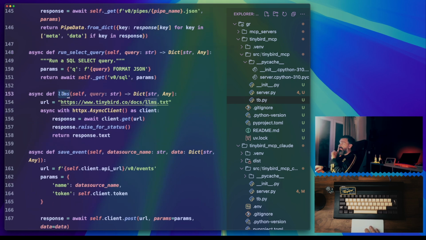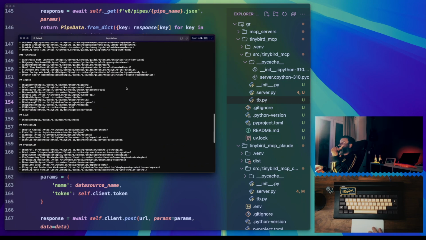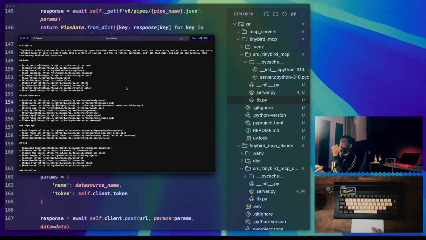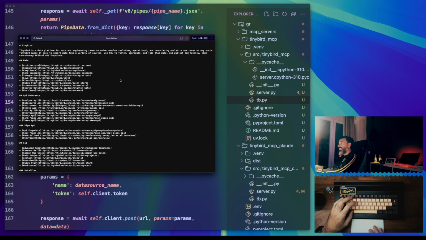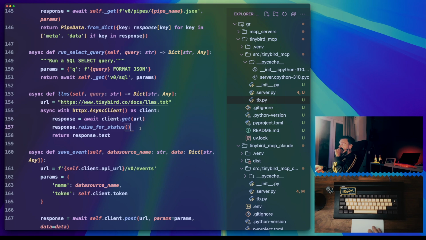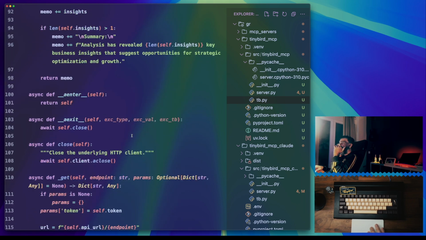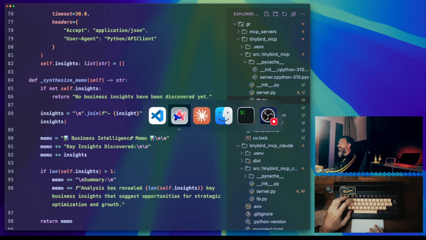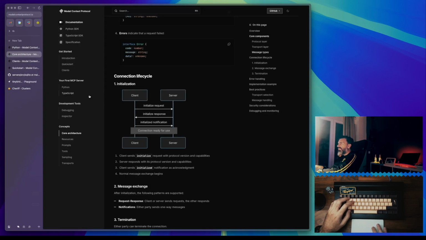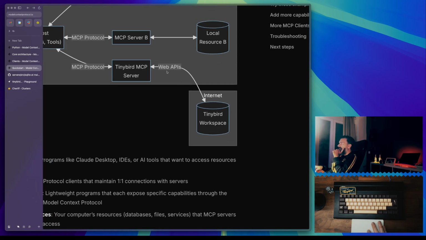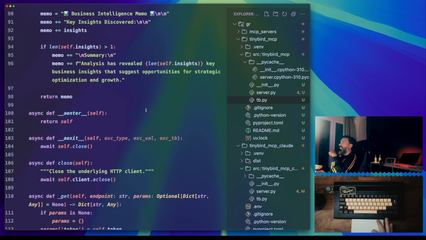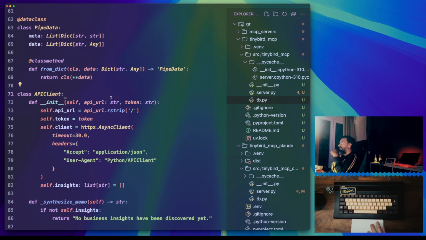Then we have something interesting. We have another tool for the MCP client in case it needs to get information from our documentation. We have here a list of resources. And that's pretty much it. These are the functions. Let's go back to the diagram, this one. So we're gonna have our Tinybird workspace, and these web APIs we're gonna request are implemented in this API client.